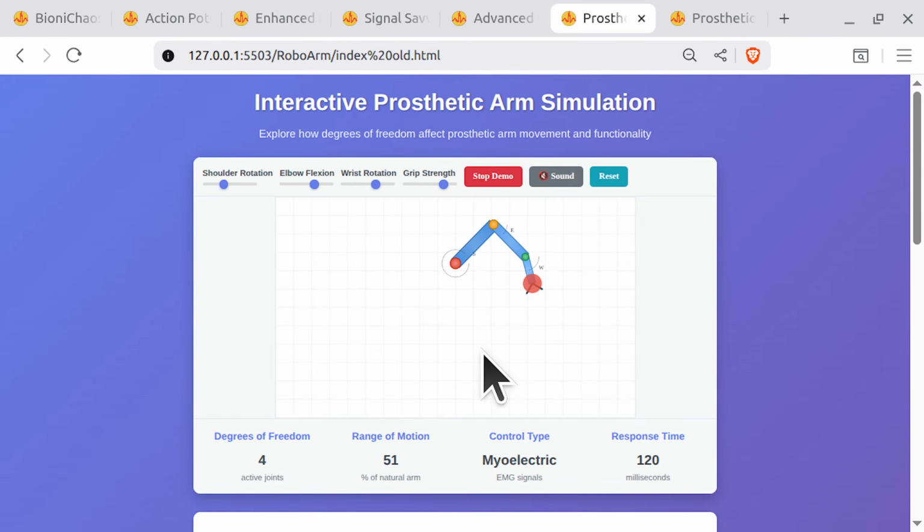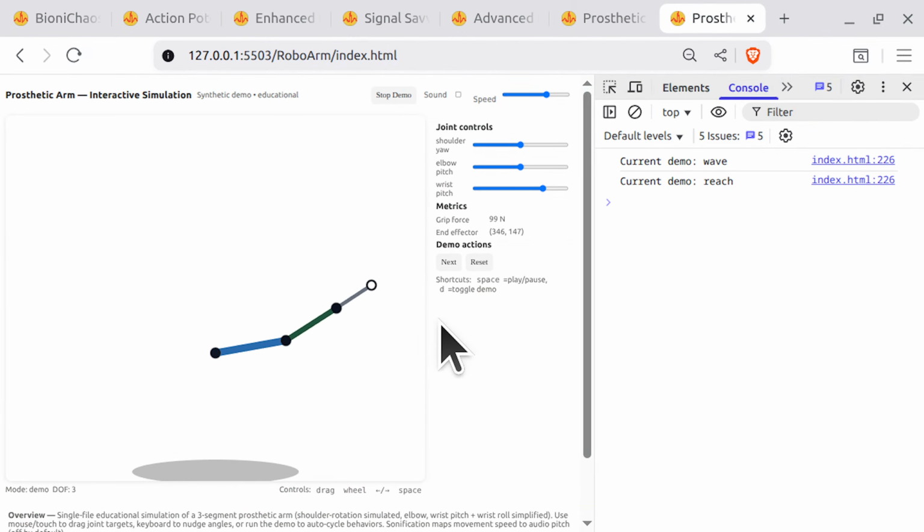Yeah, we had the older version as well. What do you think of that one? The looks are nice, but the functionality is much greater for this new version.